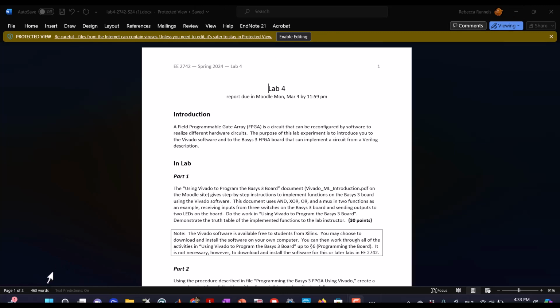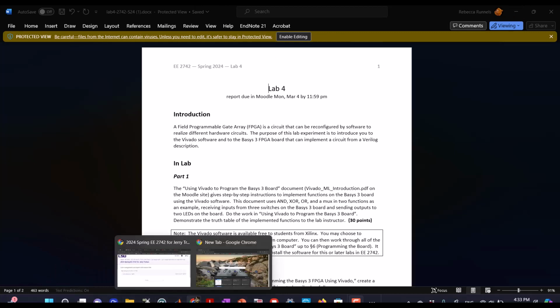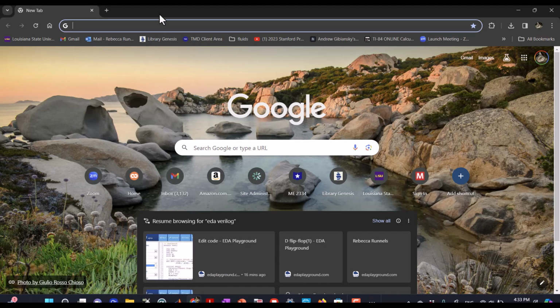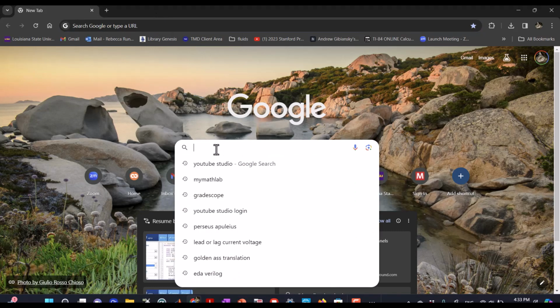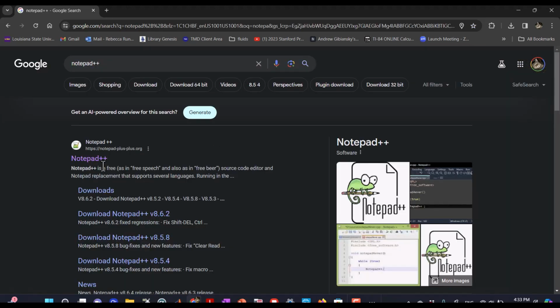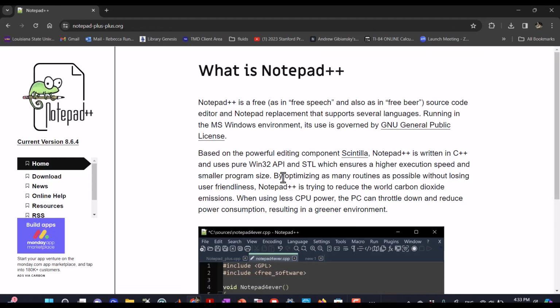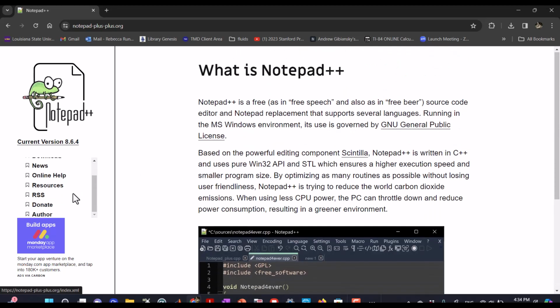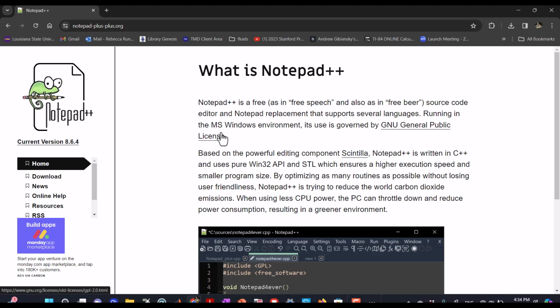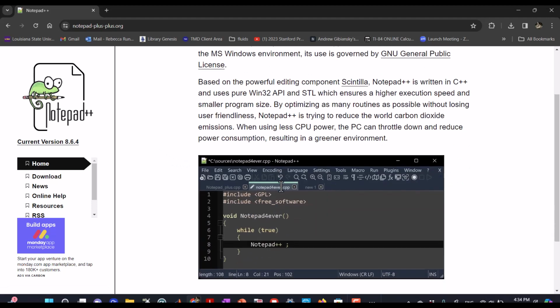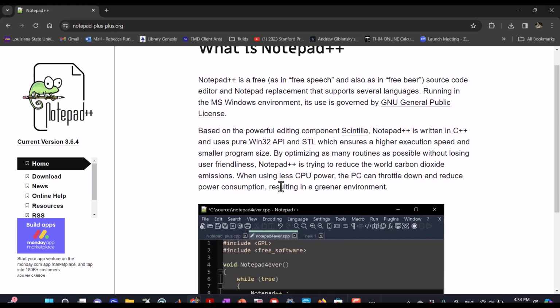Now, one thing I do recommend that is free and is good for any kind of programming is this program called Notepad++. This is what coders everywhere use; it's something that's well known. What it will do for you is work with all kinds of different languages. It doesn't have a compiler, so you can't run anything with this.